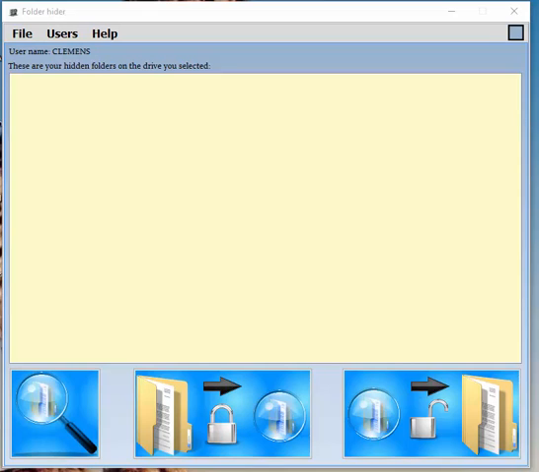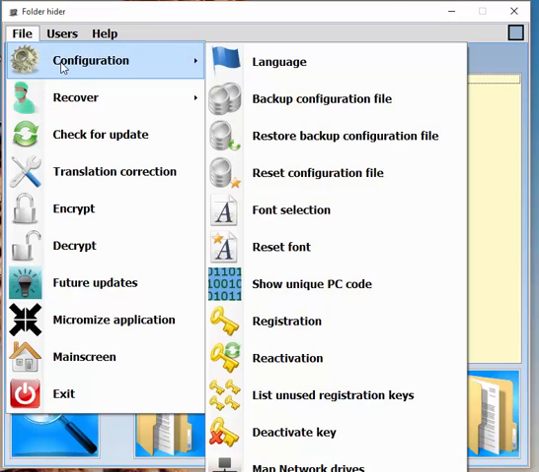When you want to register Folder Hider, you will need your registration key, which you get after purchase. You can find this key in your email, or you can go to the Folder Hider website and look under licenses. But you can also click on list unused registration keys in the file configuration menu.